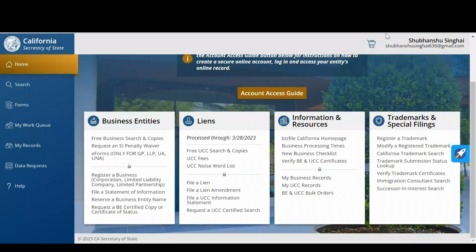Hello everyone. In this video we'll be talking about how to incorporate a C Corp in California, USA. First of all, we will have to come to the Secretary of State website of California, USA. Over there we will see this kind of web page. Under the heading of business entities there are many options for incorporation. For now we will select the option to register a business corporation, LLC and limited liability.